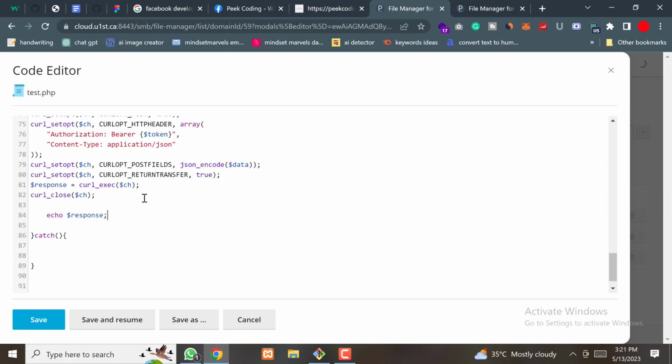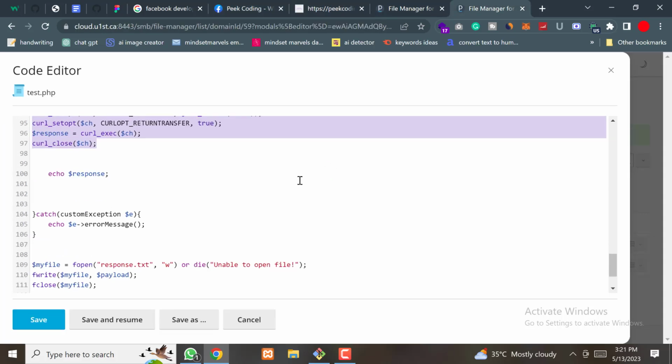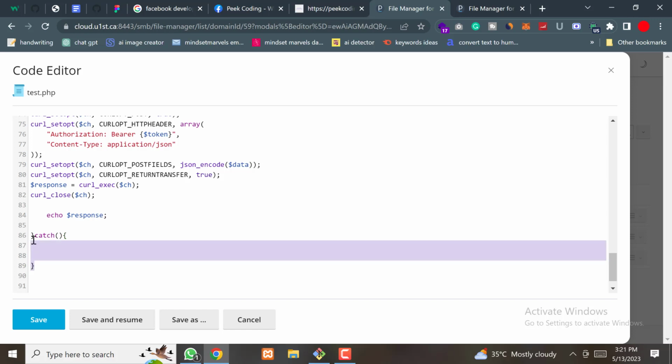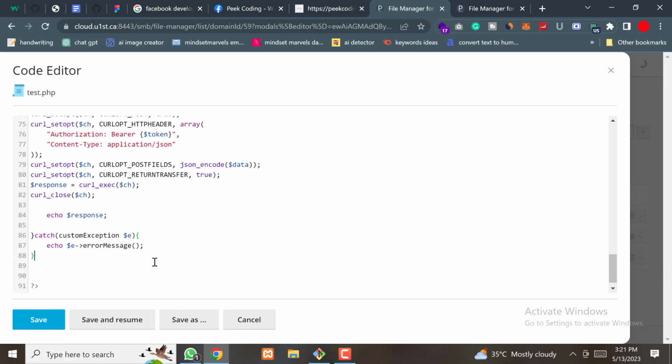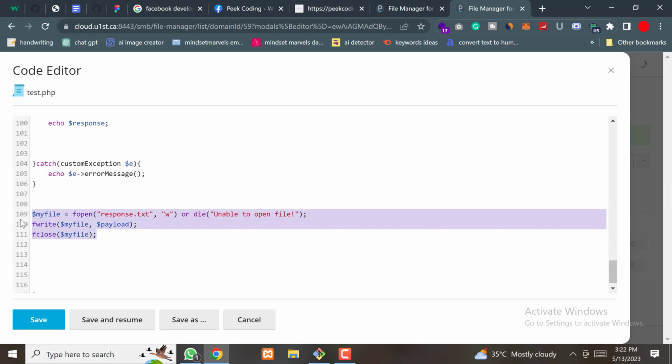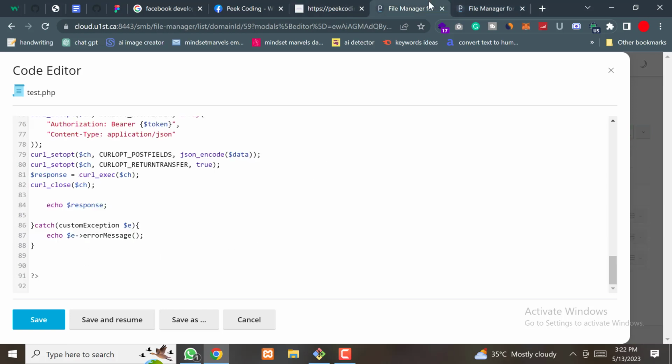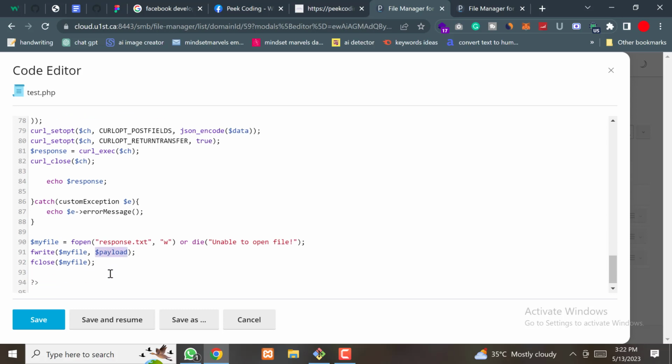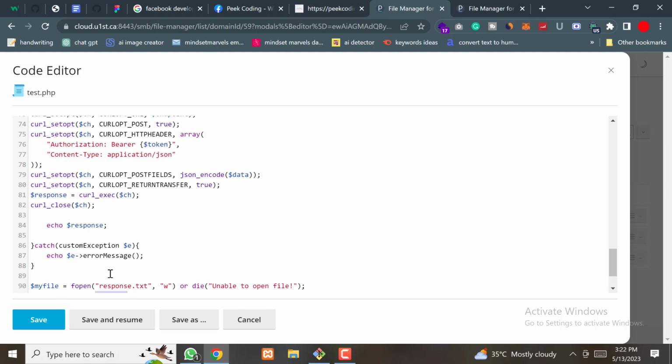That's it. And the last thing is we are adding exceptions in the catch block. For monitoring errors I have written some code for writing a text file where we will save our response. This file will write the payload that will trigger from the WhatsApp webhook. So that's it. Now let's save this.